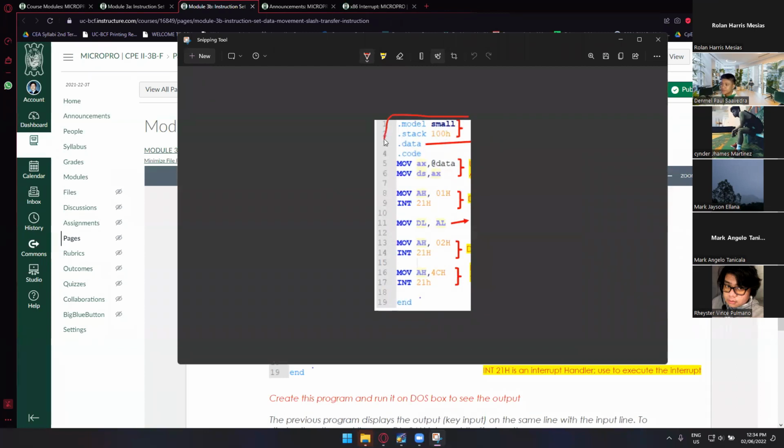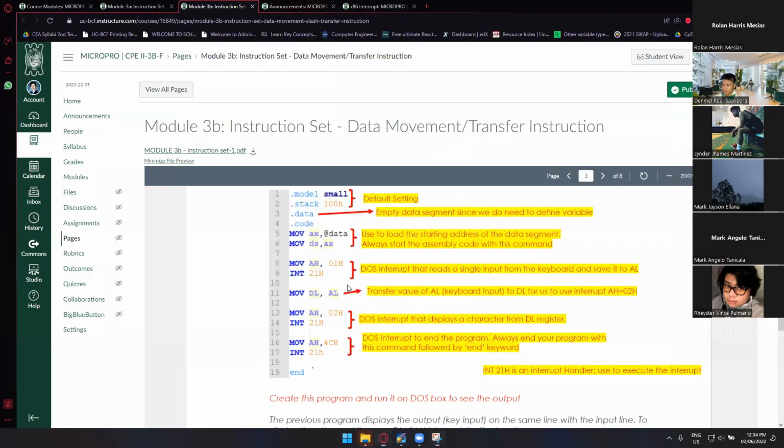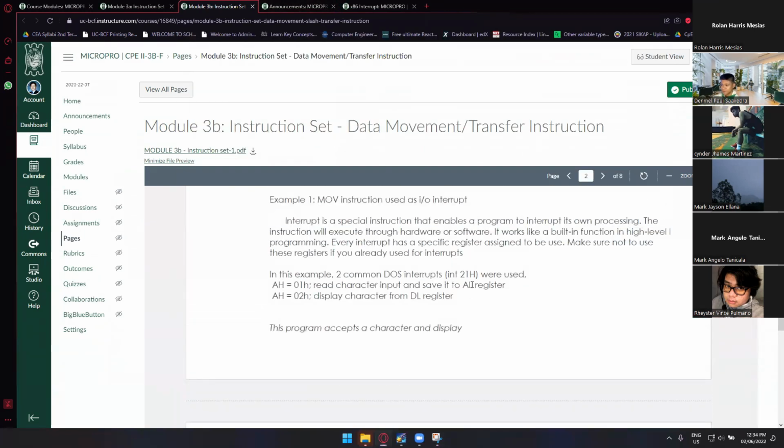So this is already fixed up to this point, so you guys don't need to change anything with this one. And this is also fixed, or we could say permanent. And then this one is just a function to read and to transfer the data from EL to DL, because that is the one that is required. From here, EL is being used in read, and then DL is being used in display.